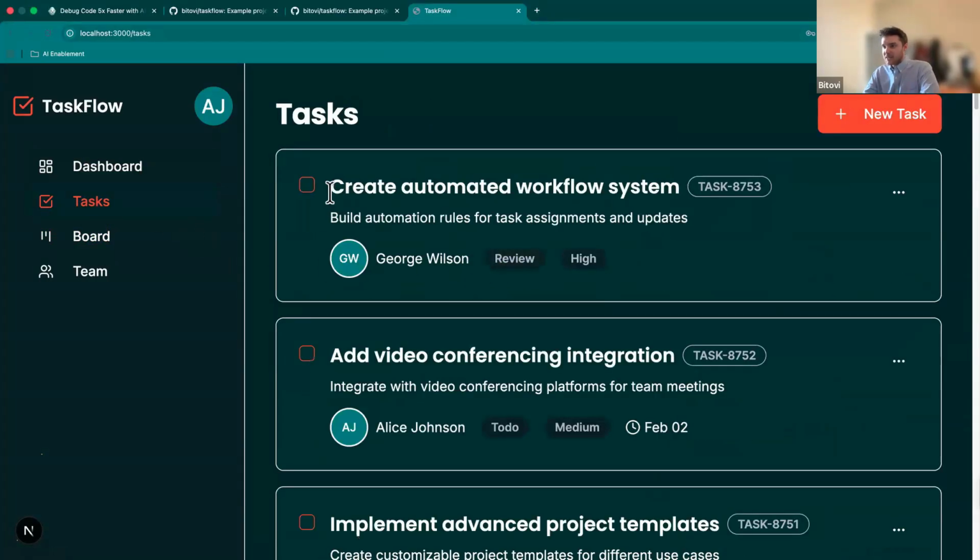So I want you to notice this one right here, create automated workflow systems. This is just a task that's assigned to George Wilson and it has a status. So it's in review right now. And then it has a priority, which is high. Now watch what happens. When I select this checkbox, it'll turn it to done. So this will mean that we've completed it, right? So it'll get turned to done.